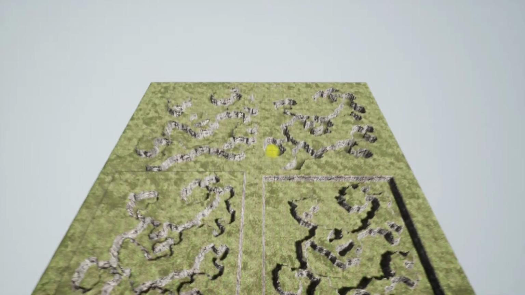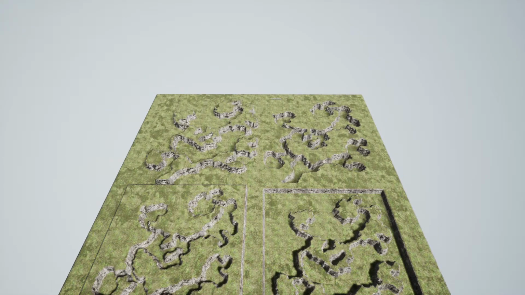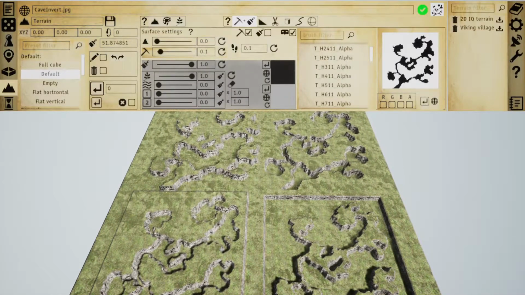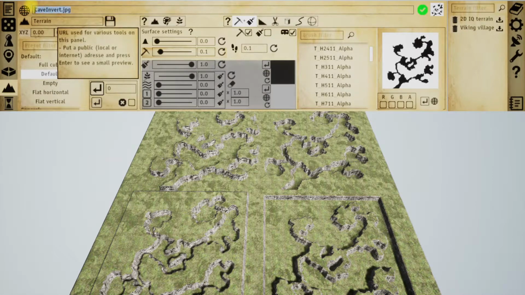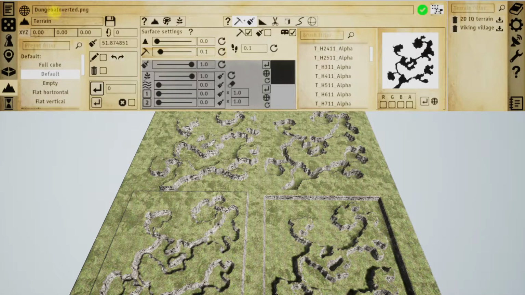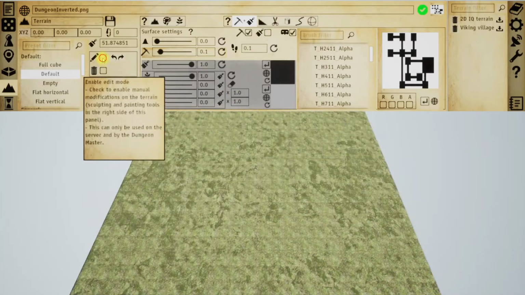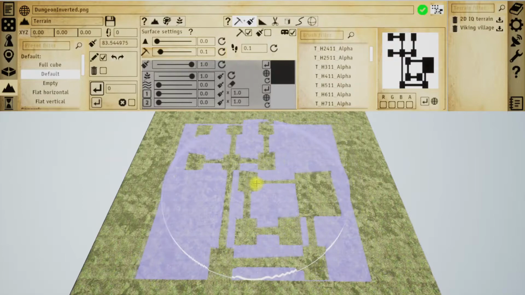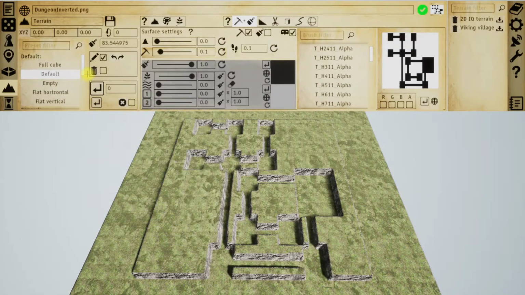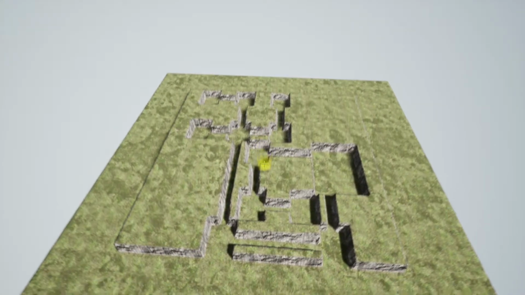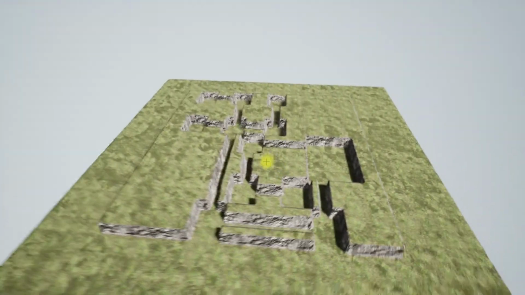Okay, so don't forget that all that is possible. We can also use less natural shapes. For example, I'm going to load here a dungeon. Let's clear that. And printing our dungeon here. Okay, so it's kind of nice, as you can see.